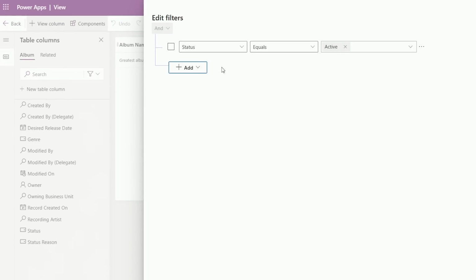But right now, it says I'm going to use the status column that equals active. Because when you make a Dataverse table, it automatically comes with a status column. And this allows you to basically soft delete. So you can take a record and activate it, which it is by default, or you can make it inactive, which turns it to not active, but inactive.